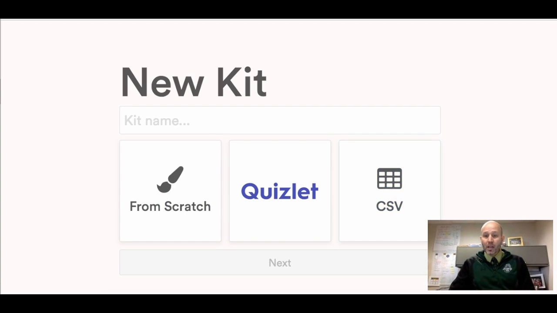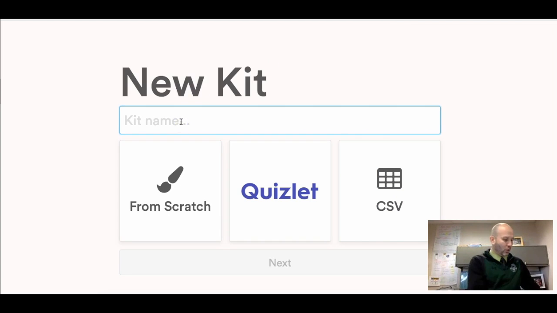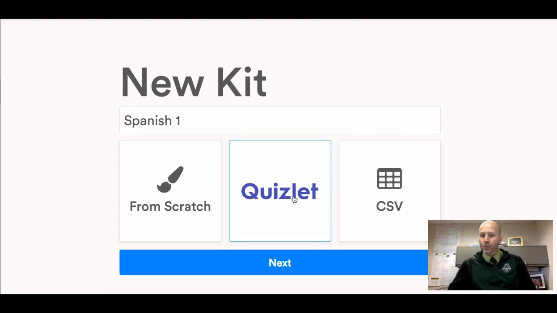I can create something just from scratch, or using Quizlet, or using a CSV file, basically using a word and a definition to it. So I already have a Quizlet set, and I'm going to just go ahead and call this Spanish 1. We'll just leave it at that. Okay, and I'm going to say I want to use Quizlet.